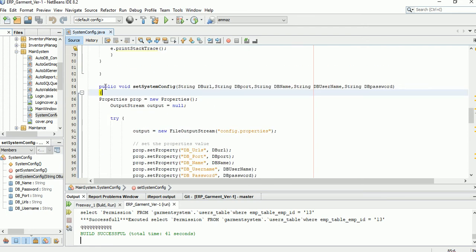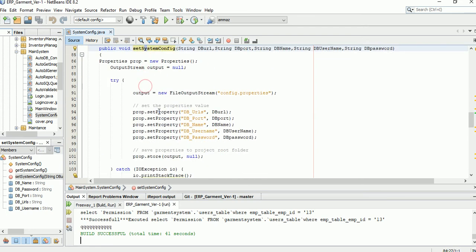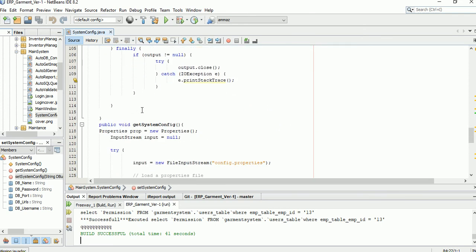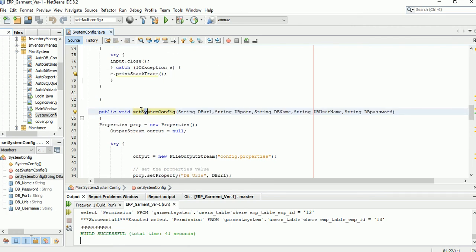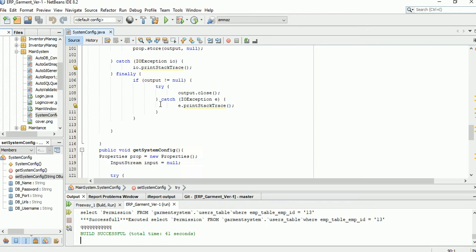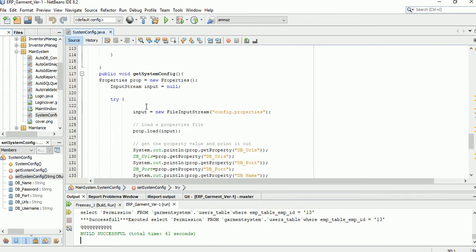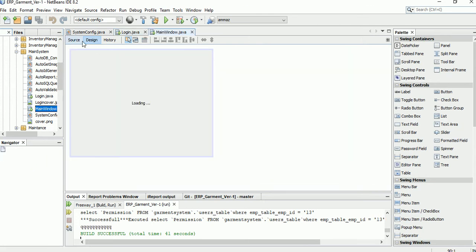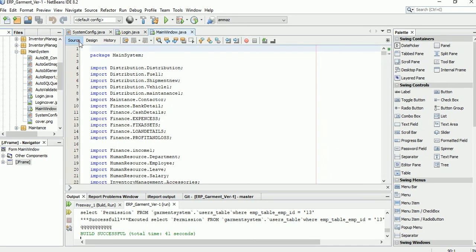Actually this function was created, but it has not been implemented in the current system because our customer didn't really require that, so we just hard coded it. So the get system config is used in the login. So this is our login, and the main window is where the application runs.